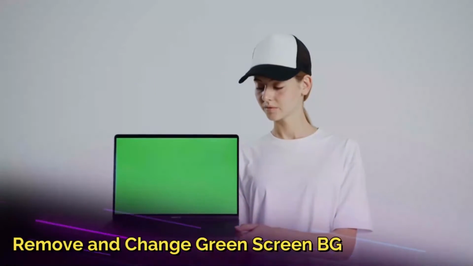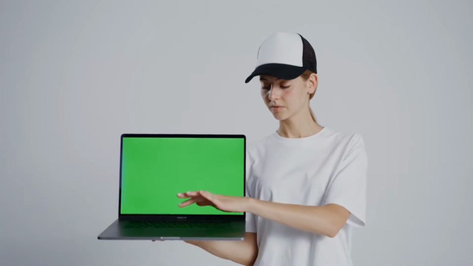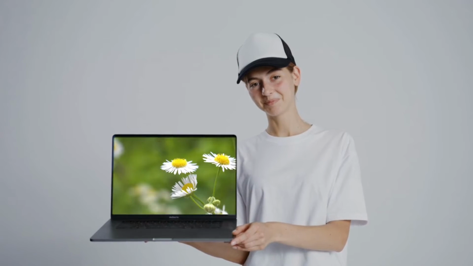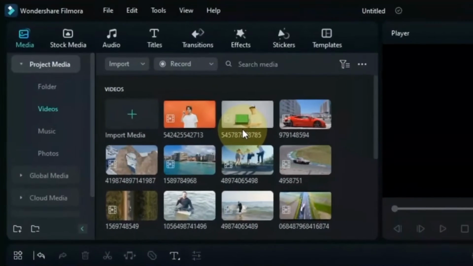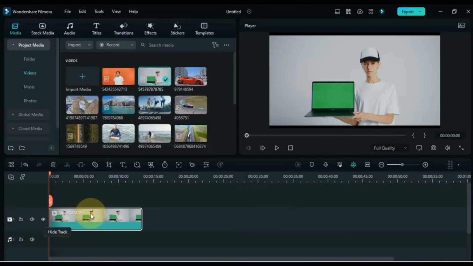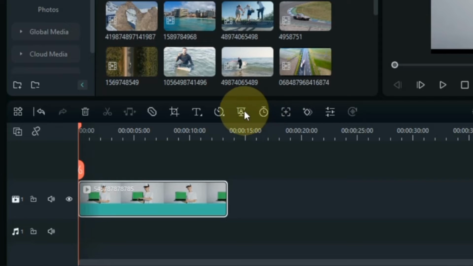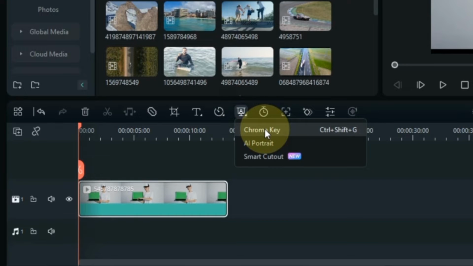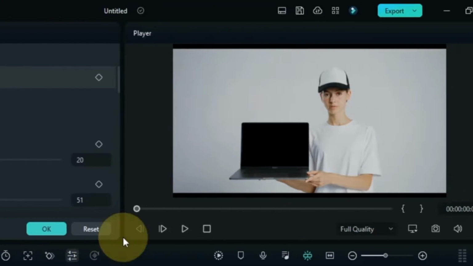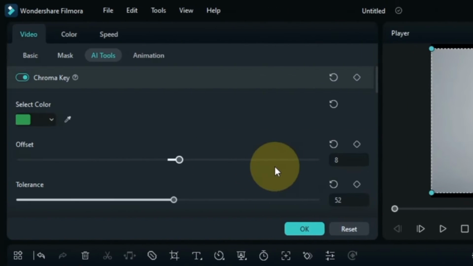Now I'm going to show you how you can remove a green screen background in Filmora 12, and how to change its background. I have this green screen video that I drag and drop onto the timeline. I select this video and click on the chroma key tool. So you can see we removed the green screen laptop background.